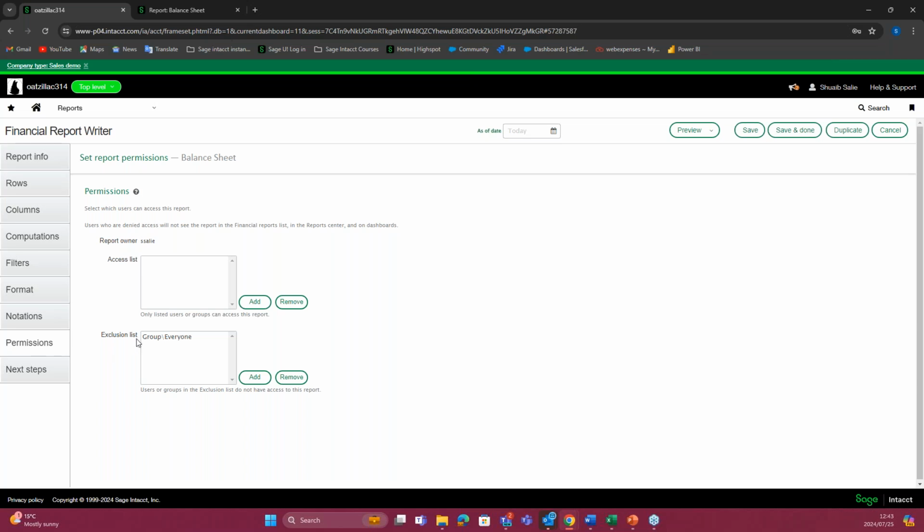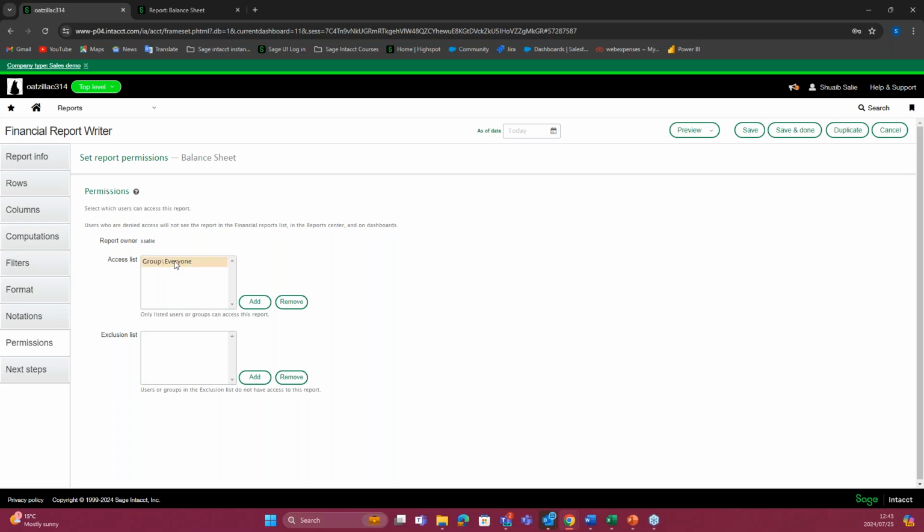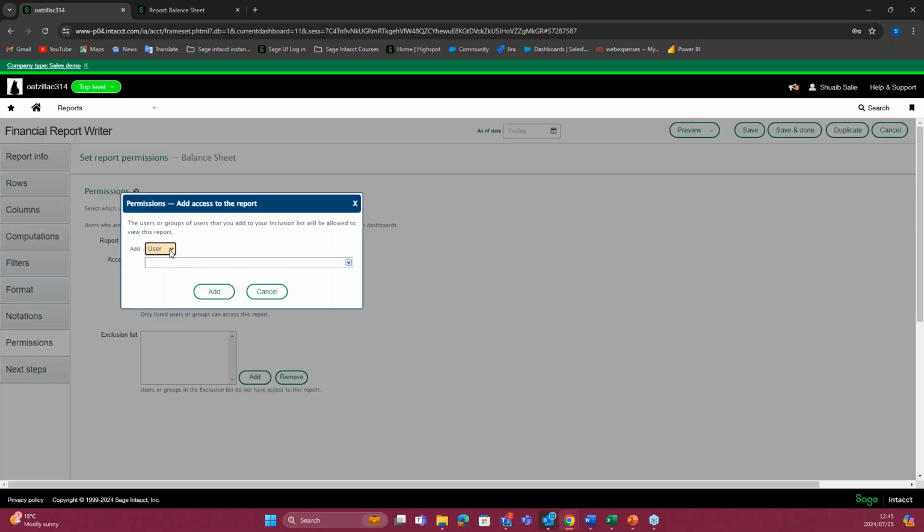And then permissions. Generally, depending on your permissions in your company setup, this will default according to that. Mine has been set up to default to exclude everybody, but if you want to include them in the access list, simply click that and press remove from exclusions. It will automatically go into your access list for everybody. Okay, and then we can add more.